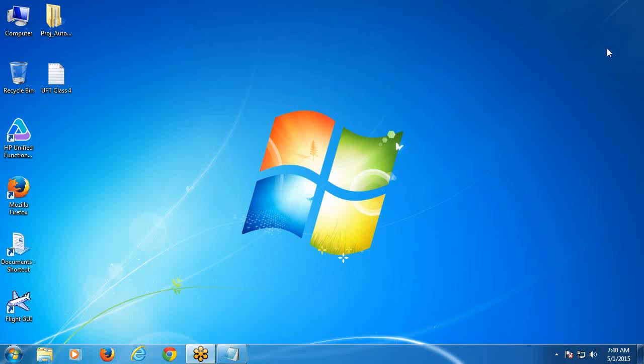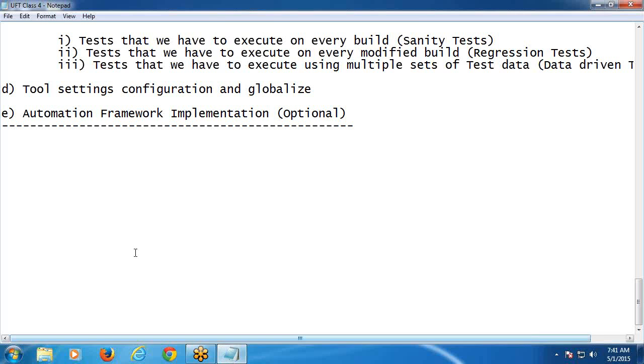Next, last task, automation framework implementation. See once again. First one, get environment details from development team and select appropriate add-ins. Next, analyze the AUT in terms of object identification. Next, select test cases for automation. Next, tool settings, configuration and globalize. Next, automation framework implementation.